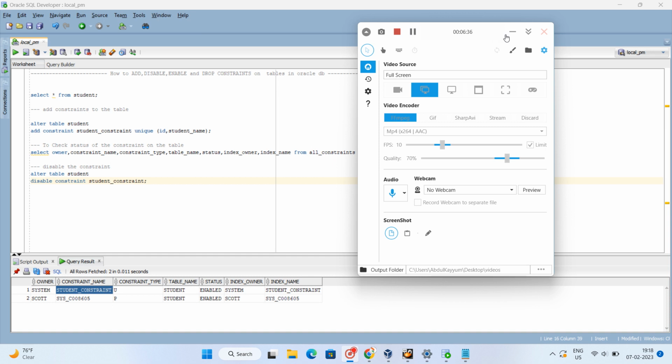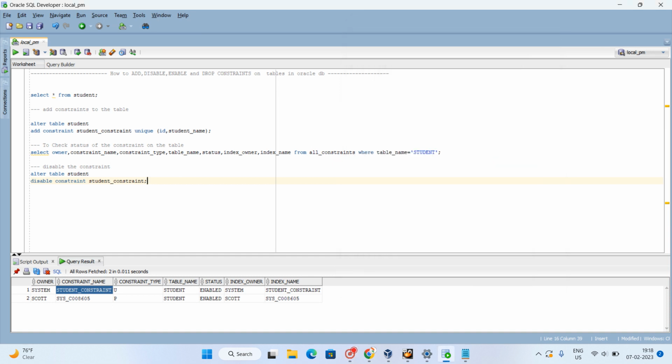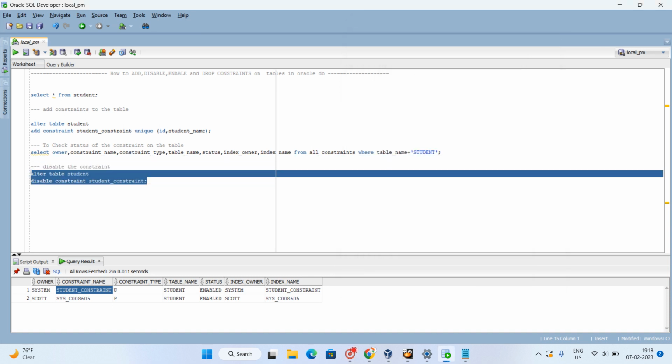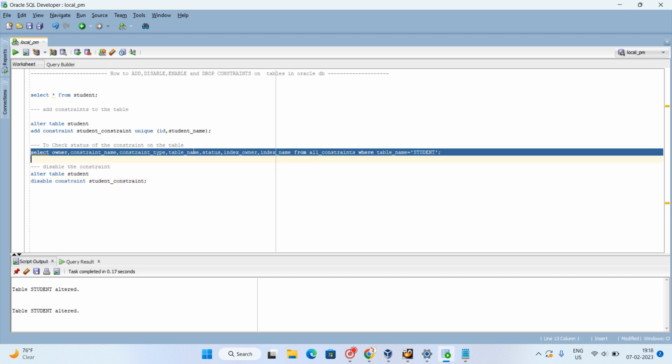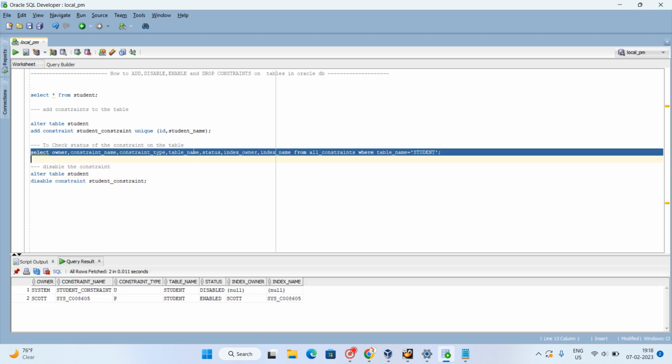Now by using this ALTER statement we can disable the constraint. Here the constraint has been disabled. We can check the status of the constraint by using the above query. You can see that the student_constraint has been disabled now. In this way we can disable the constraint.